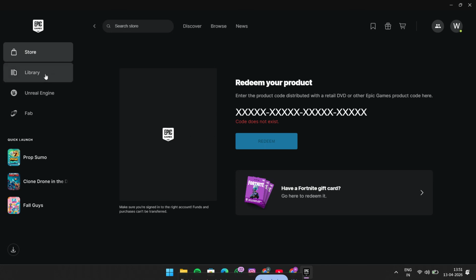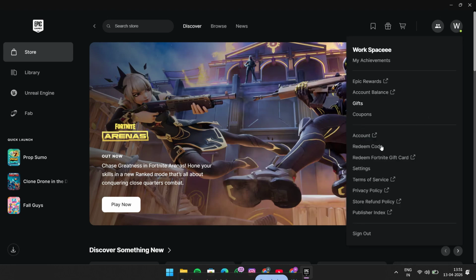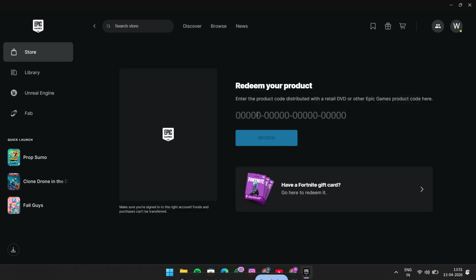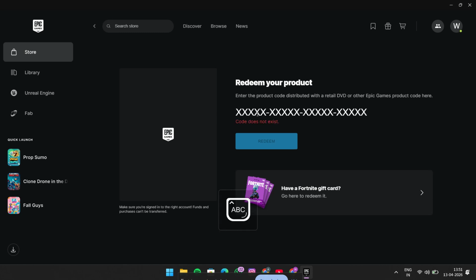If the code doesn't work, don't panic. The first thing to check is whether the code was entered correctly. Also, make sure the code hasn't already been used, expired, or limited to a different region or platform. Some codes only work in specific countries or for certain accounts, so if you run into an issue, it may be related to the code itself rather than the website.